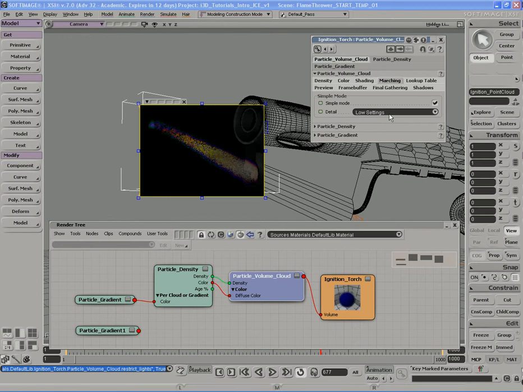If I go over here to the marching tab, I can set the detail level to low, default, or high. If I set it to default, you notice the quality automatically increases and gets better. So I'll leave it at default for now, just so I get a better look at this and I can tweak this a little bit better.